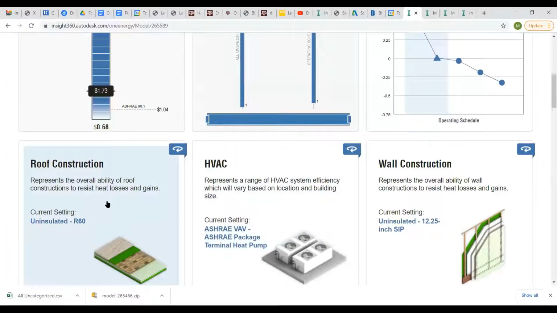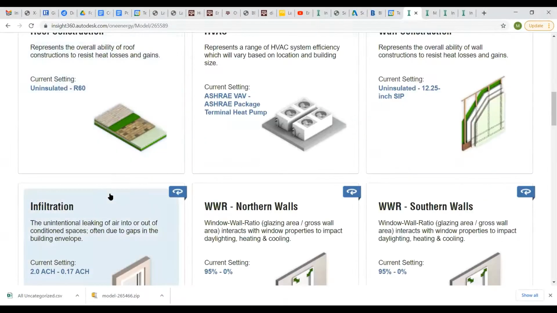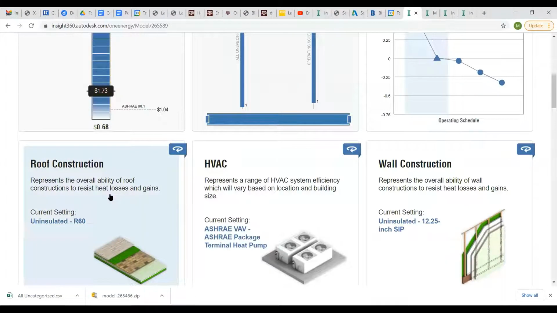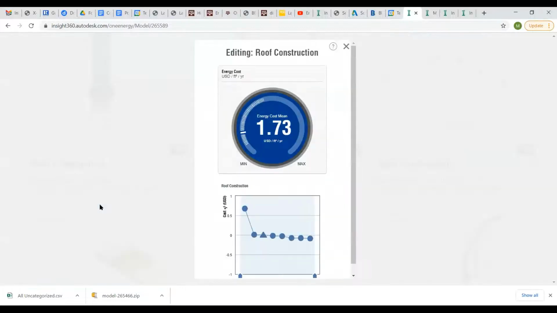Now it's saying the roof construction could really make a big difference. This is kind of surprising, but actually roof construction is a major factor in the energy consumption. So I look at this, and I can see that if I have an uninsulated roof, it's going to push my cost up by 0.67. And if I have an R60 roof, so highly insulated, it's going to reduce my cost by 0.09.